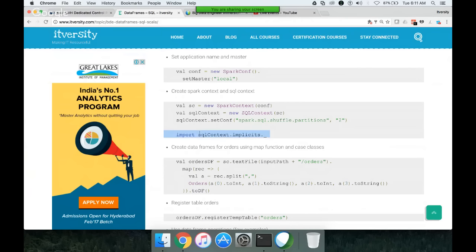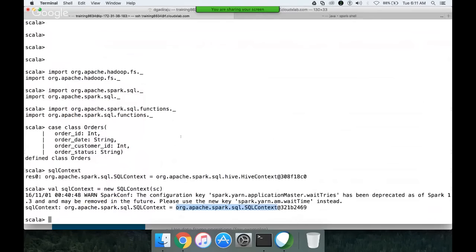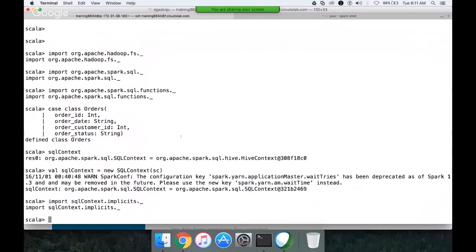So implicits have several other APIs which need to be imported to use as part of the data frames. So you just remember that we have to import implicits of SQL context, and implicits have several nested APIs, and we have to import everything under that. That's why we are using underscore here. So let's copy paste this one.